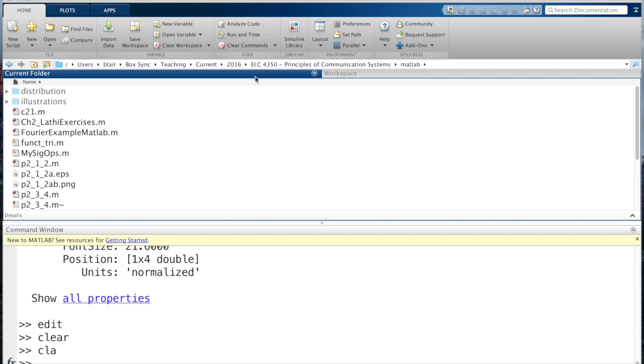This is the current folder. It tells me what's the path to the folder I'm in and what are the contents of the current folder. You can see here I have an illustrations folder, a distribution folder, and some files. And down here, this is the command window. This is where we type commands in MATLAB.